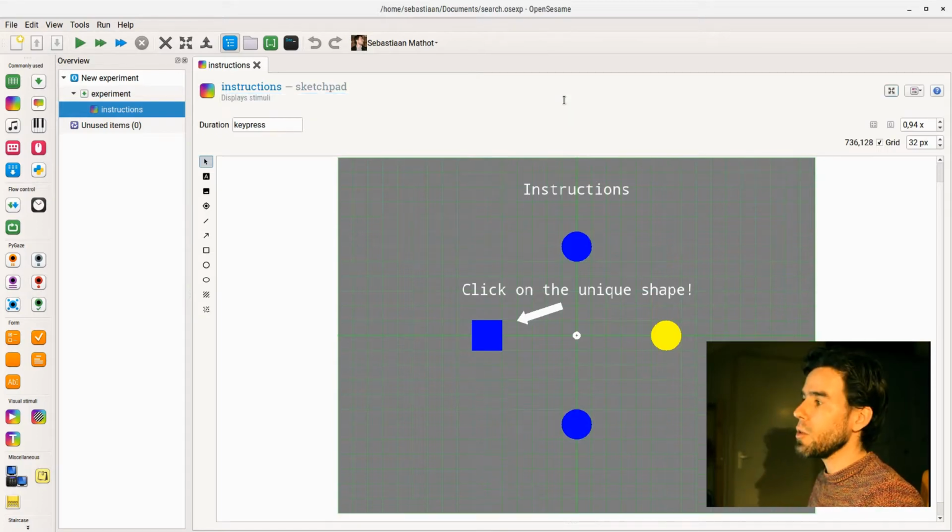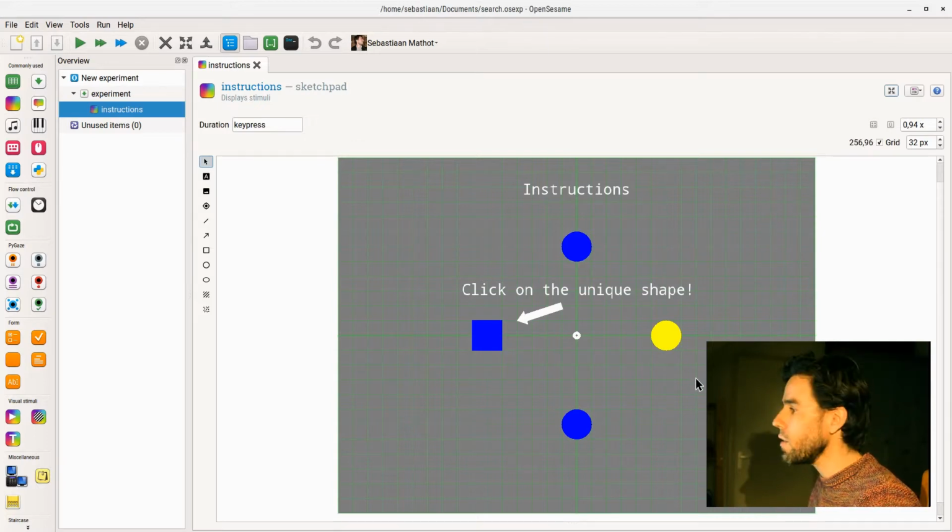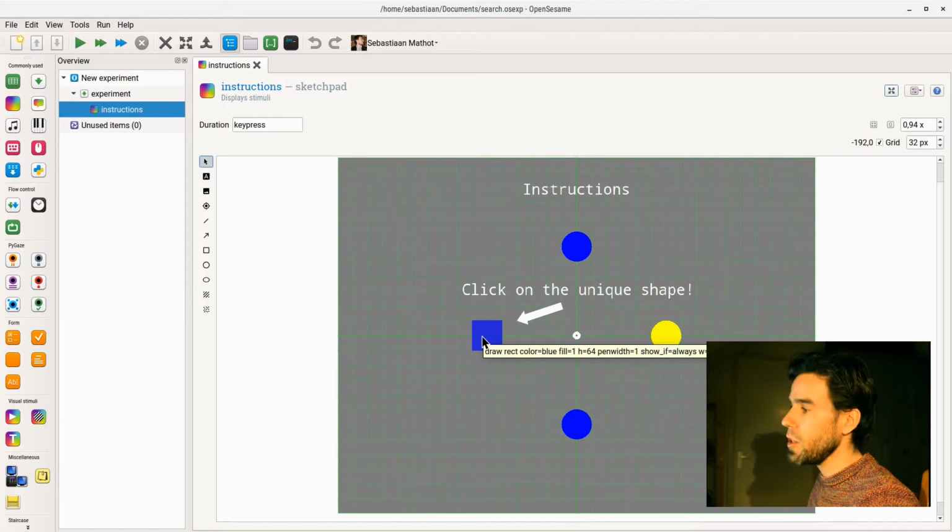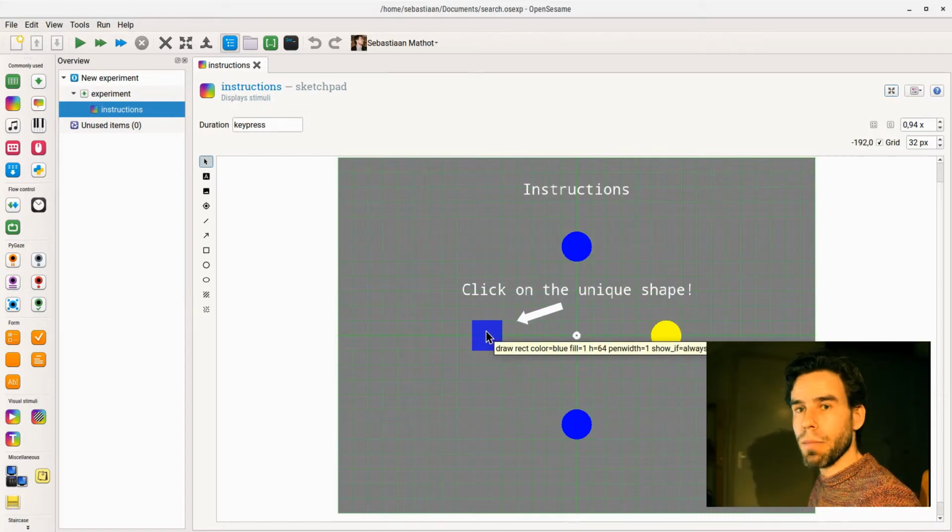Well, we want to create an experiment in which participants click on the unique shape. So here we see the instructions screen, which explains it very well, I think. There is one unique shape, right, which is a square. And then there are three distractors, which are circles. And the participants should just click on the unique shape, click on the square.